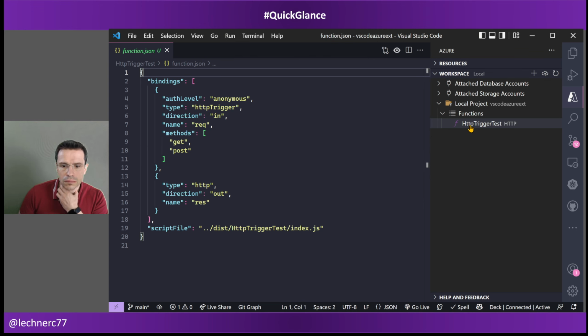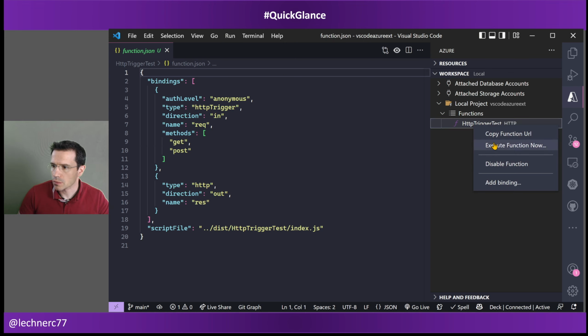Well, that's okay-ish from my perspective. Can I do something else there? I can copy, I can execute. I can add a binding. Okay, that looks also quite nice. So I have some context menu here.